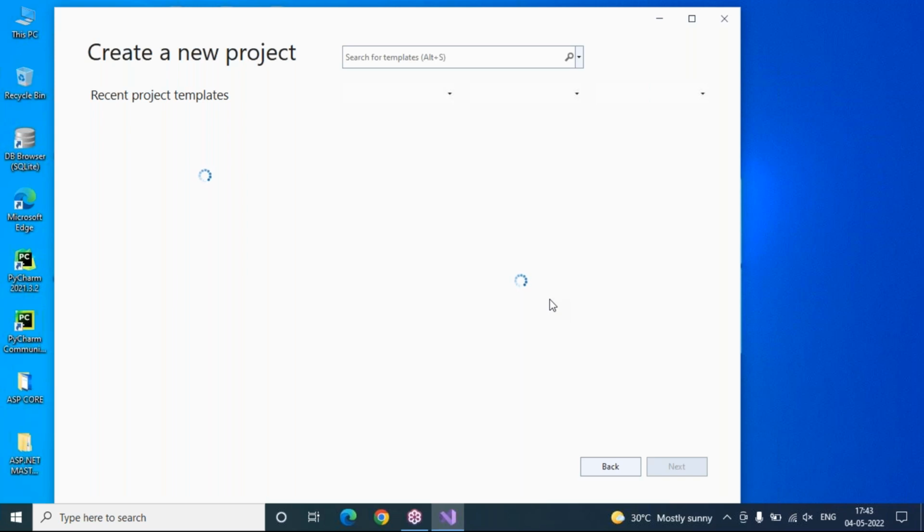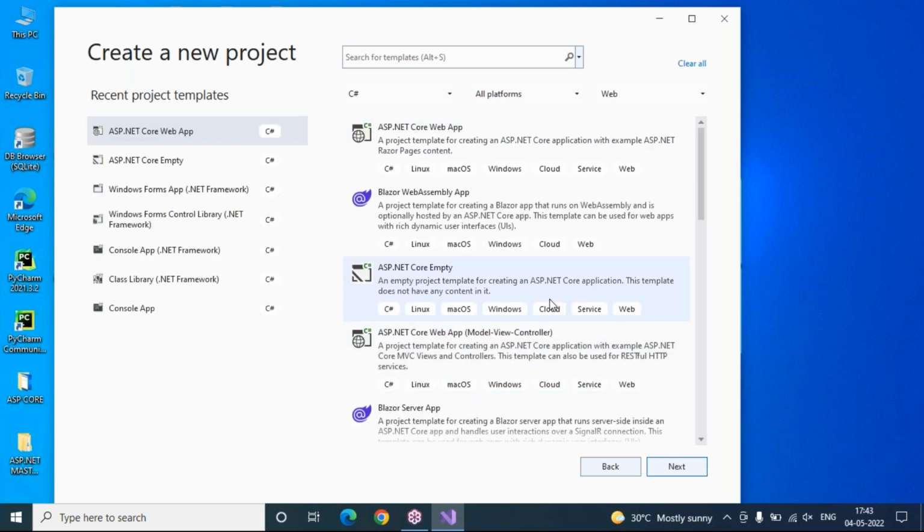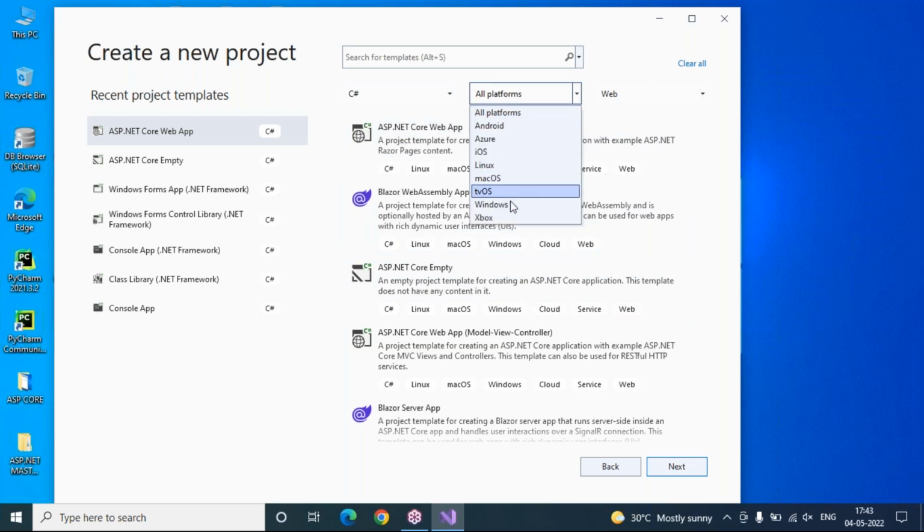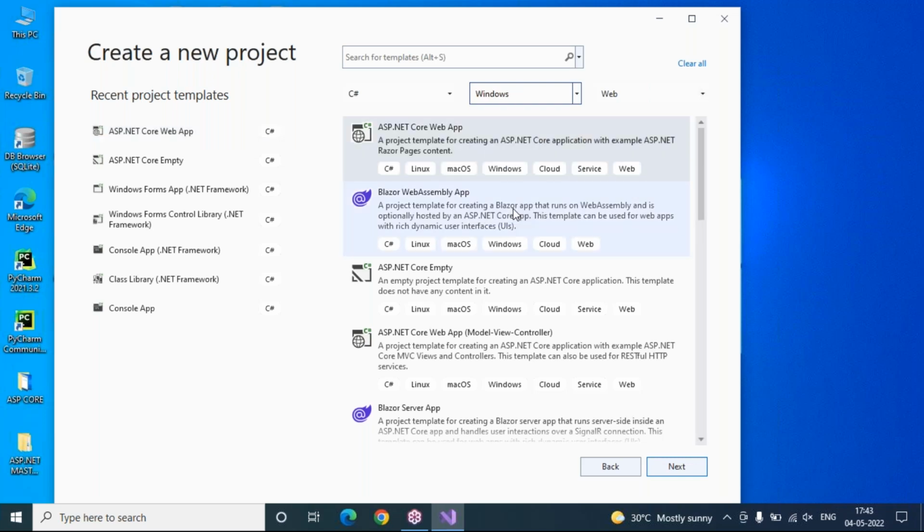Once you click on it, it will ask you to create a project with what language. Our language is C#.NET, so compulsorily you select C#.NET only. C#.NET is my programming language. Platform means which platform you are going to run on. I'm selecting Windows because I have the Windows operating system.